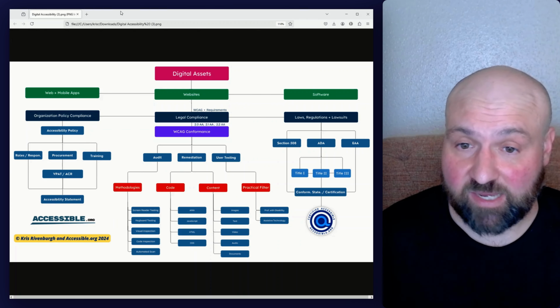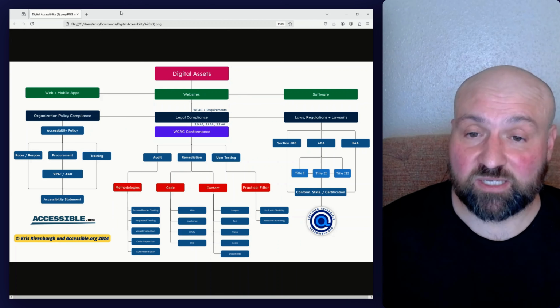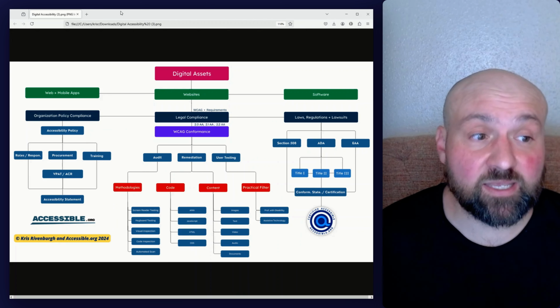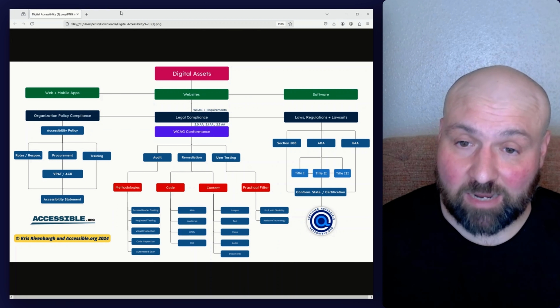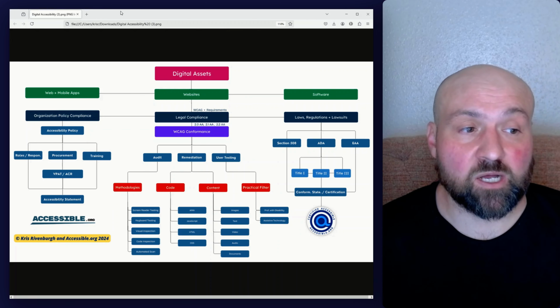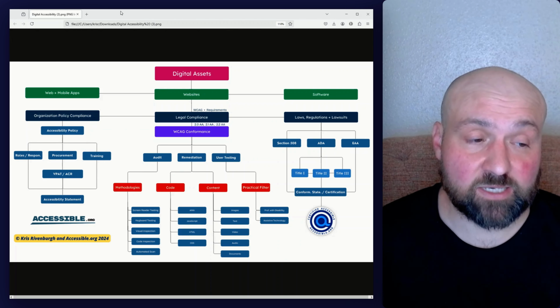And then I have ADA, that stands for the Americans with Disabilities Act. And then I have the EAA, which stands for the European Accessibility Act. Again, I could have added many more laws and regulations here, but I just stopped here for the sake of simplicity. Under the ADA, we flow down to Title I, Title II, and Title III.